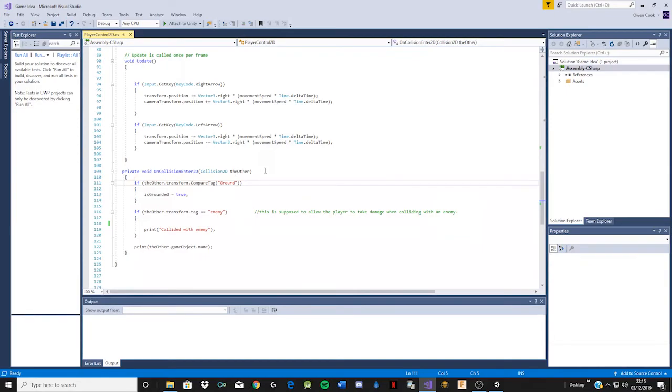This final function here deals with the collisions. If the player is colliding with anything with the tag ground, as discussed previously, we'll set is grounded to true, which will allow the player to jump. This if function here checks if the tag equals enemy. If the player is connected with anything with the tag enemy, then it will print to the console collided with enemy. This would allow us to add damage when connecting with an enemy.